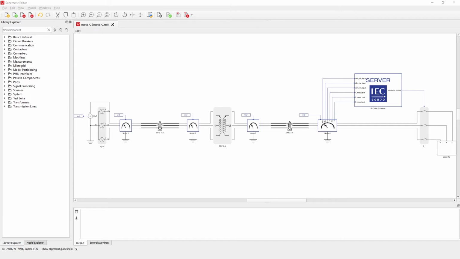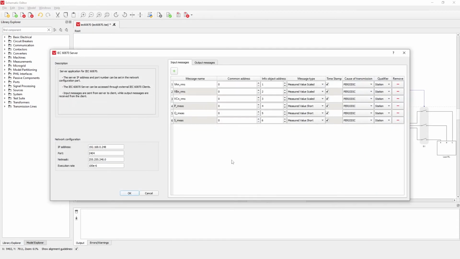Now, let's open the IEC 60870 server component. In the bottom left corner, we can configure network properties such as the IP address, port, and netmask. In the Input Messages tab, we can add new and edit existing input messages. Input messages are sent from server to client. In this model, the server will provide signals such as voltages, active, reactive, and apparent power to the client. Creating a new input message creates a new input port on the component. For each message, we can set numerous parameters, the first one being the name of the message.